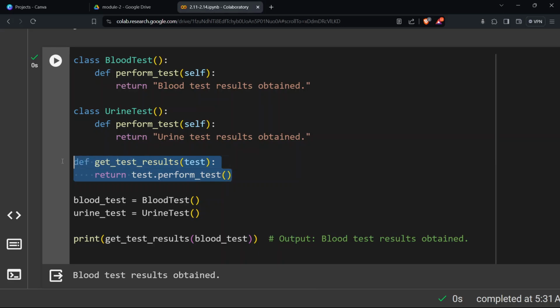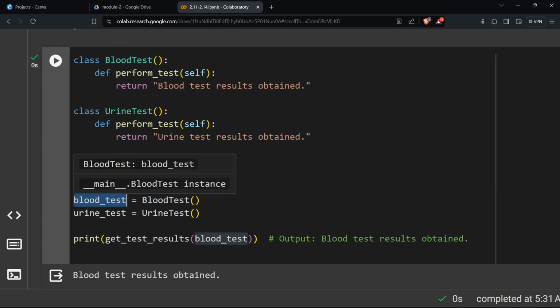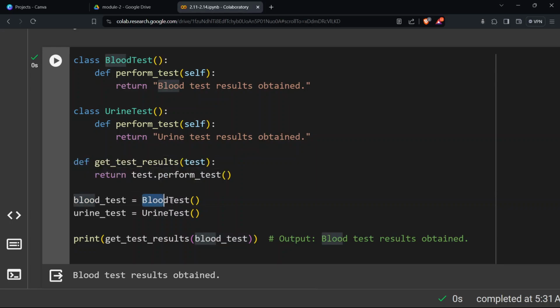Don't focus right now, but just understand this one. We are creating an object of blood test and an object of urine test, okay? So there are two classes, and we are creating objects of both separately. The blood test object is named blood test, and the urine test object is named urine test. This blood test variable holds the address where the object of blood test is stored in the memory.